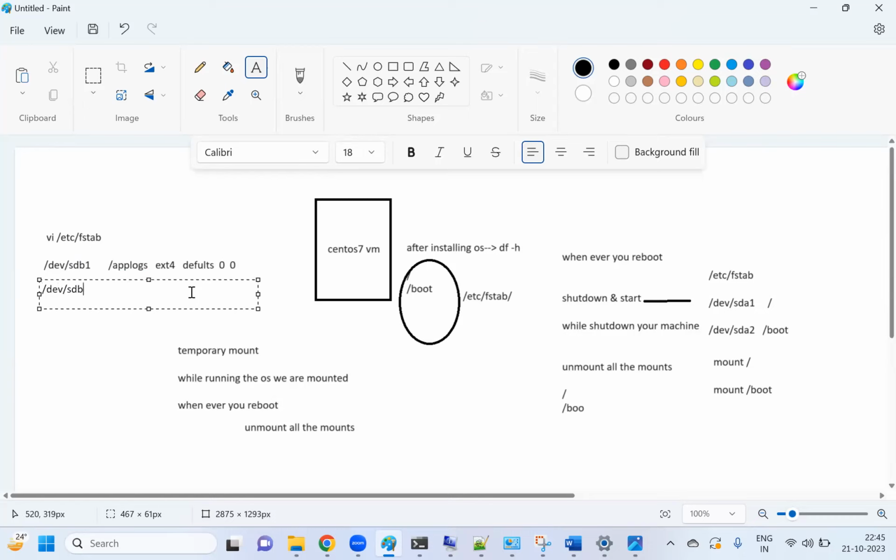Another entry: /dev/sdb2, mounted at the DBA logs directory, with the XFS file system, the option defaults, and 0 0. The 0 0 means it disables the file checking and dump. These are the entries we need to add in /etc/fstab. Yesterday I already showed how to mount permanently. Guys, understood? So this is the concept of Linux partitions.